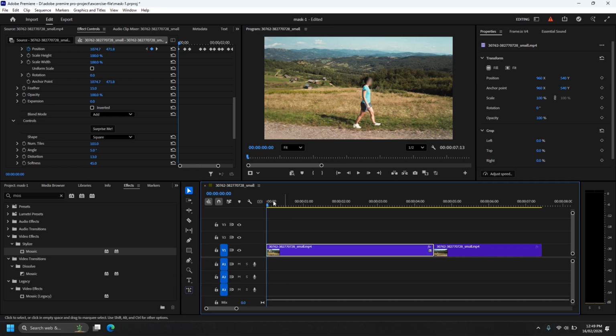However, automatic tracking may not always be perfect, especially when dealing with complex movement, lighting changes, or overlapping objects. That's where manual tracking becomes essential. Manual tracking gives you complete control over the mask by adjusting it frame by frame using keyframes. It requires more effort but delivers maximum precision and professional accuracy.